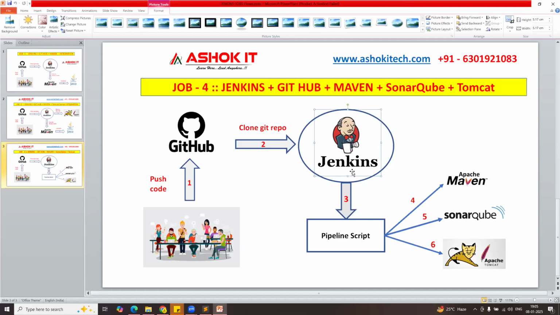If you do this build and deployment manually, it will take a lot of time. Then how do we automate build and deployment? By using CI/CD. What is CI/CD? Continuous integration, continuous deployment.